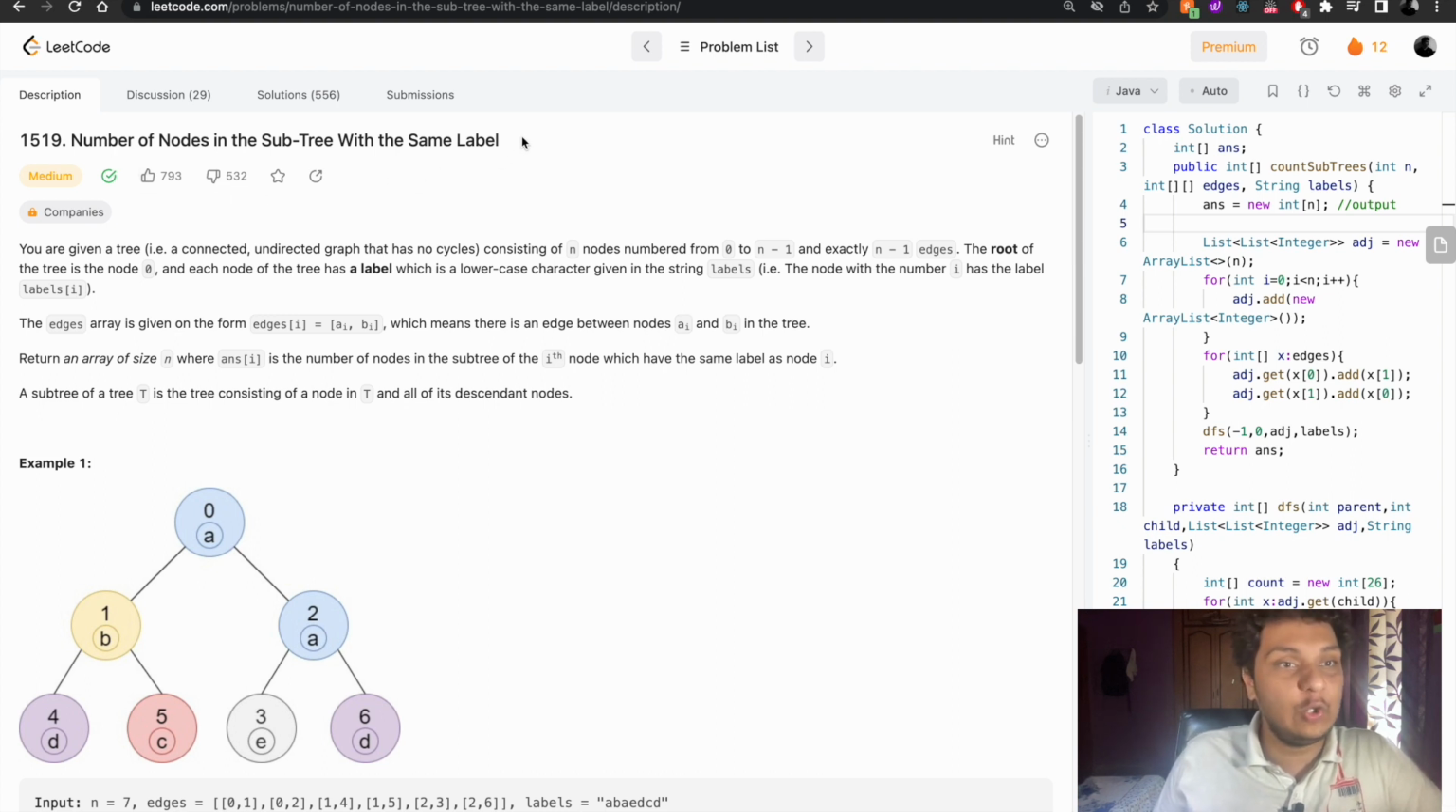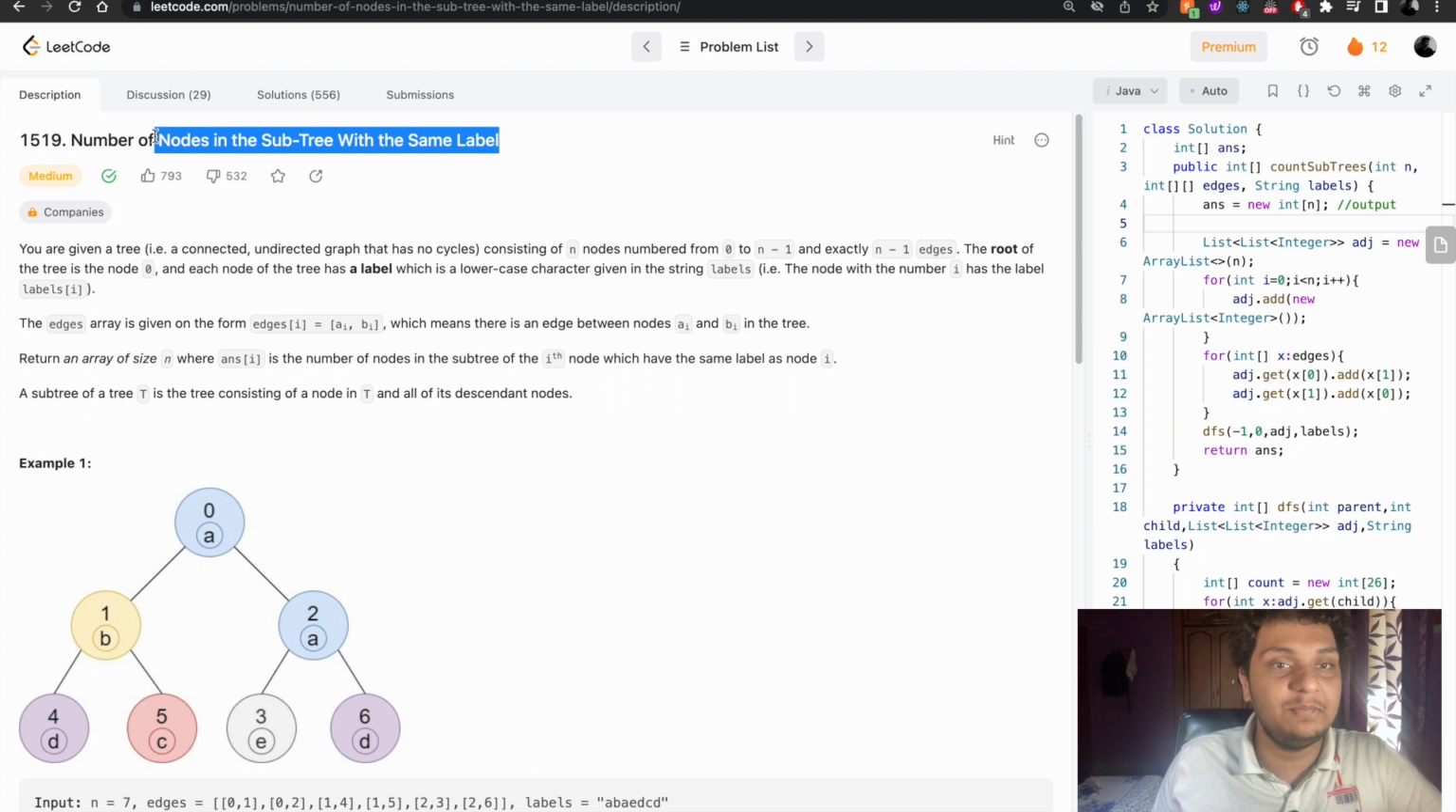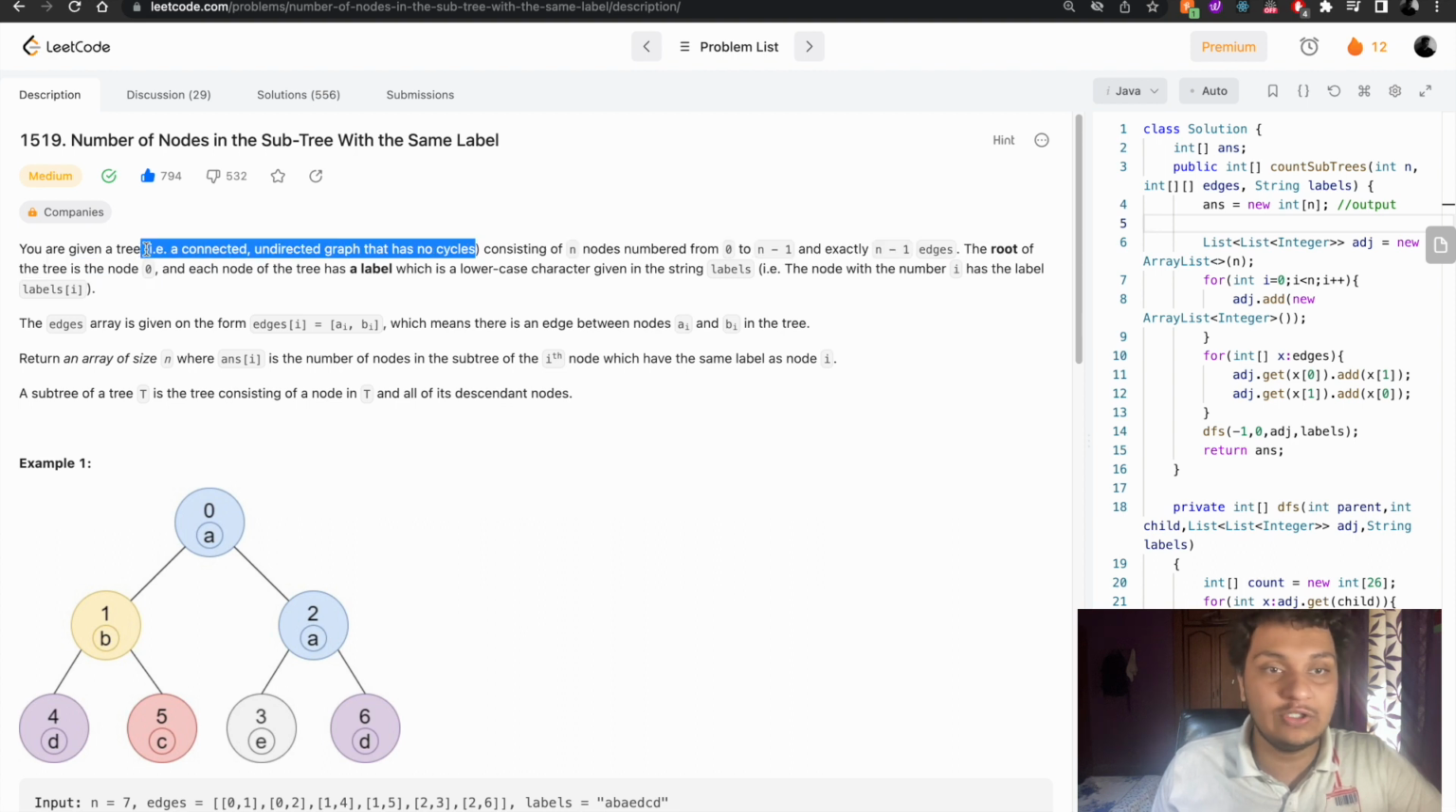So today's problem for LeetCode is number of nodes in a subtree with the same label. Okay, this one is medium. You're given a tree, that is a connected undirected graph that has no cycle. So it is not a binary tree. It consists of n nodes, numbered from 0 to n minus 1, with exactly n minus 1 edges. The root of the tree is always node 0, and each node of the tree has a label.